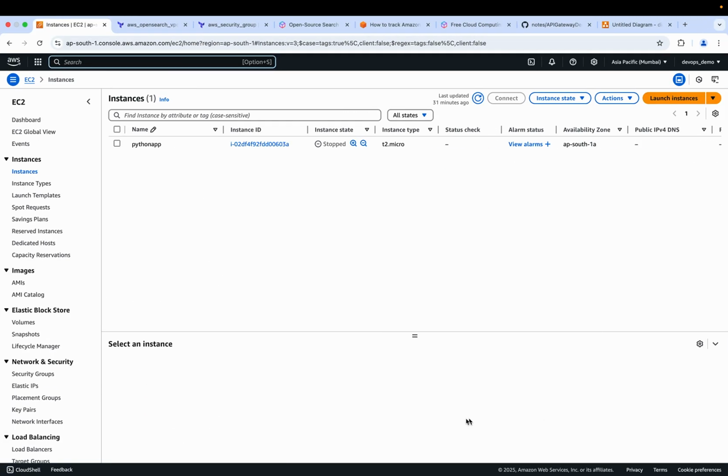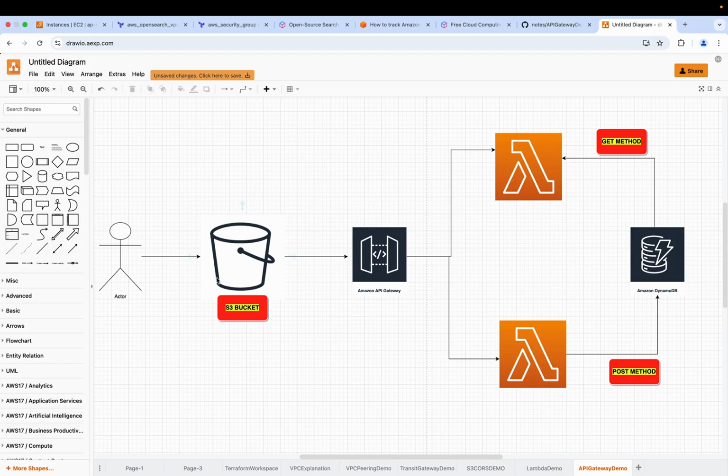In the demo, what are we going to cover? We are going to cover this particular diagram, and we will create all the infrastructure which is required, and we will see the demo as well. We will host a static website, and it will be a kind of website which will fetch some of the data, and it will post some of the data as well.